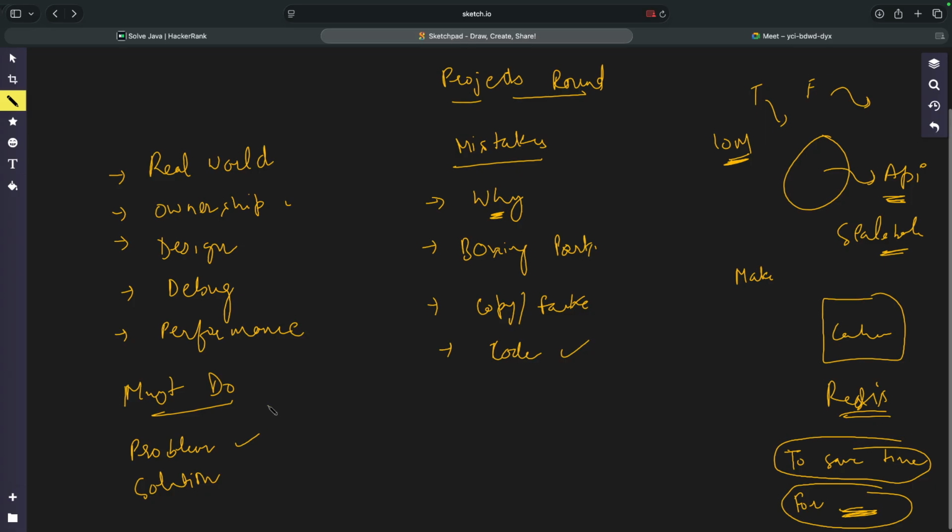Okay, after covering the problem part, then you should come to the solution part, that I started making my own Make My Trip, where you can plan all your trip with us. Okay, then start giving the high level design, the architecture level design, I would say.